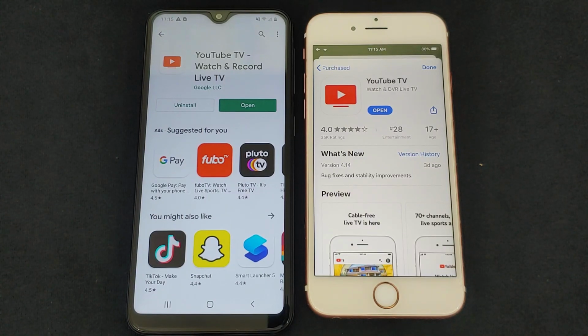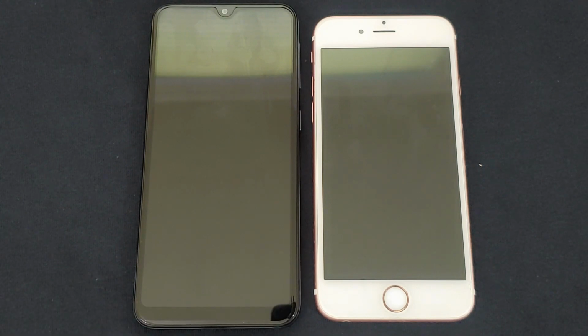So as per rules, 2 out of the 3 applications installed faster on the iPhone 6S. So as of right now, we have a score of 4 for the iPhone and 0 for the A10e. Let's get to the last part of the speed test to see if the iPhone 6S can shut out the A10e. So with the last part of the speed test here, what we're gonna do is power on each device to see which one can power on first.